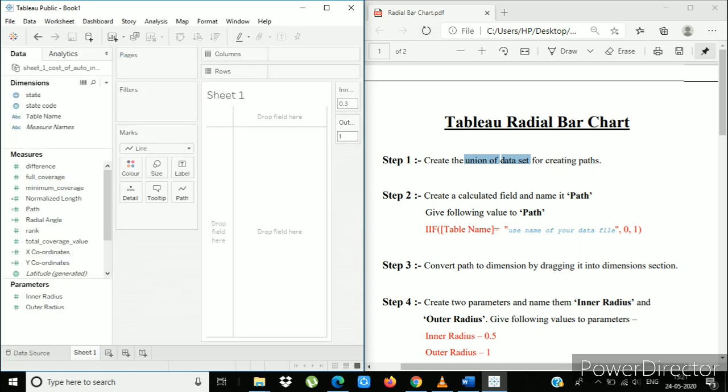Now we have to convert this path into a dimension. So for that, just drag the path to the dimension section.